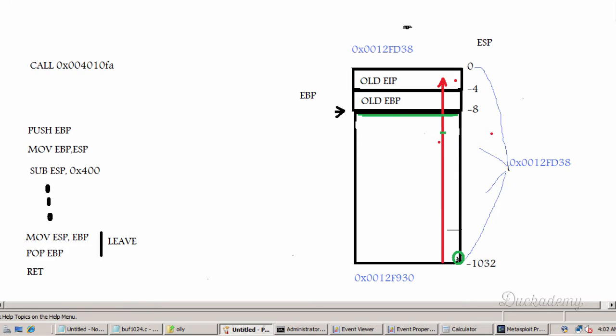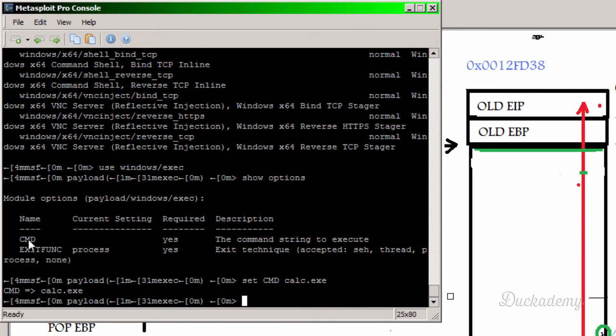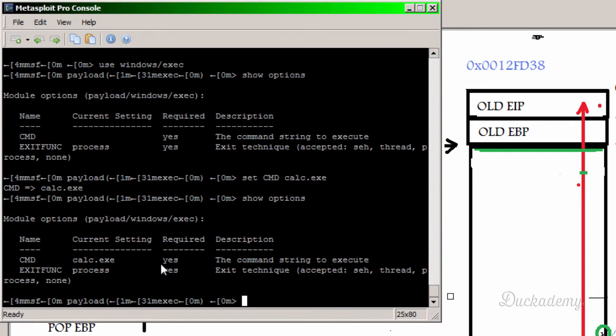Okay, so let's generate our shellcode. So I set both the parameters. Let's check if it is really set. I use the show options command, it's here.